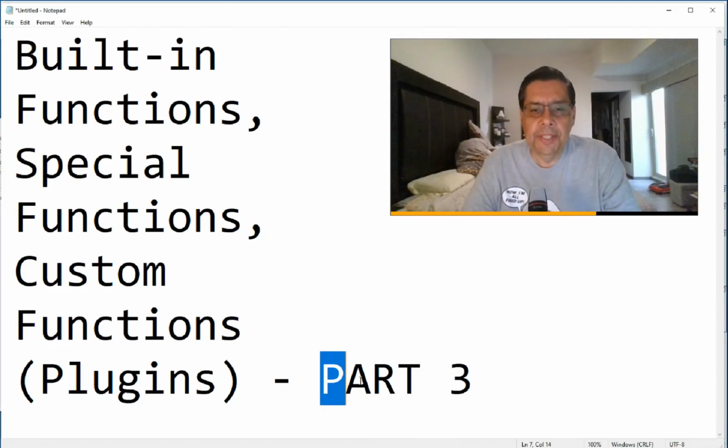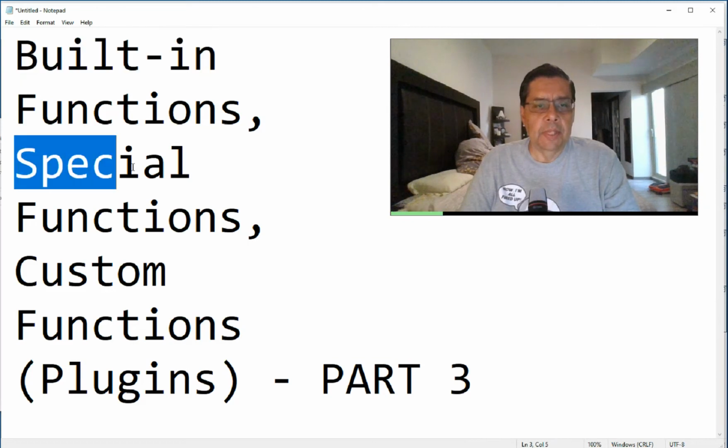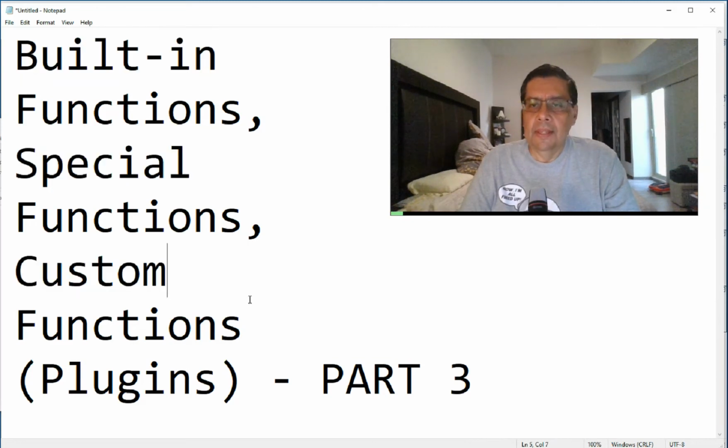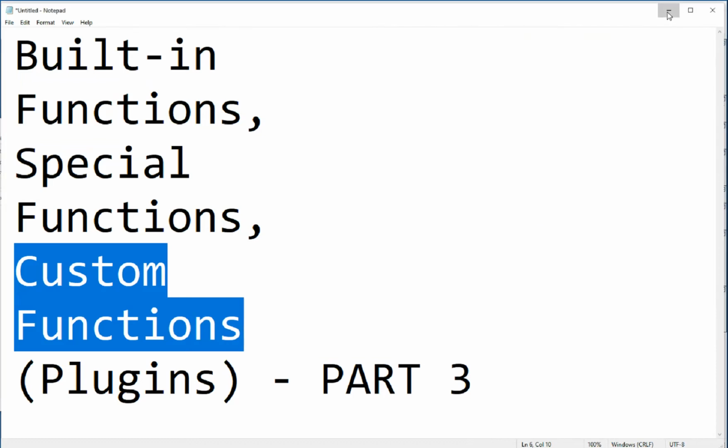This is part 3 of our discussion on built-in, spatial, and custom functions. In this part, we're going to start with the custom function, which is an added plugin. Let's show you the worksheet that we're going to use.